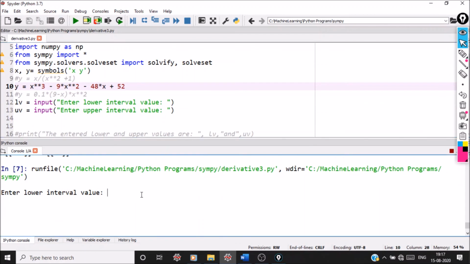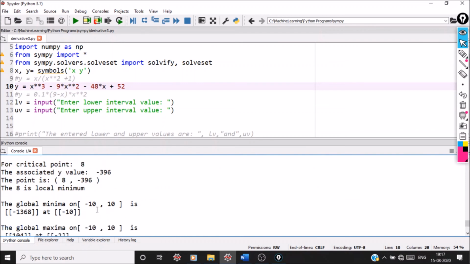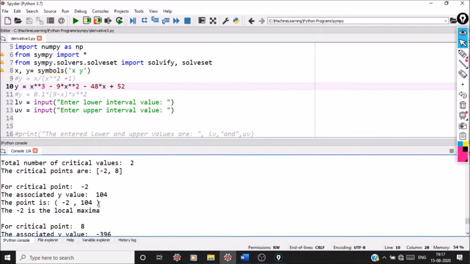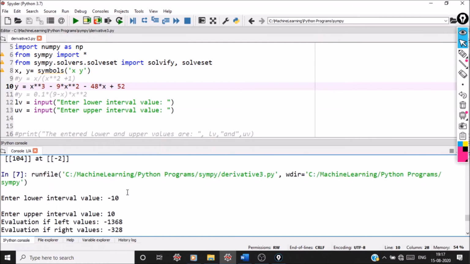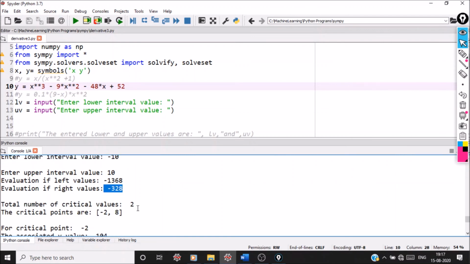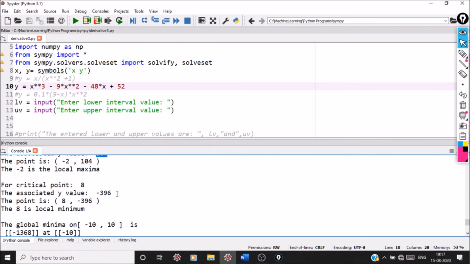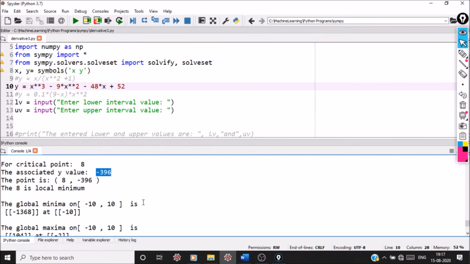Now suppose it is say -10 to 10. Now we can see here it is changed. If it is -10, it is -1368, and if it is 10, it is -328. The total number of critical values is 2: -2 and 8. If it is -2, then the answer is 104, and if it is 8, it is -396. Are you getting this one?